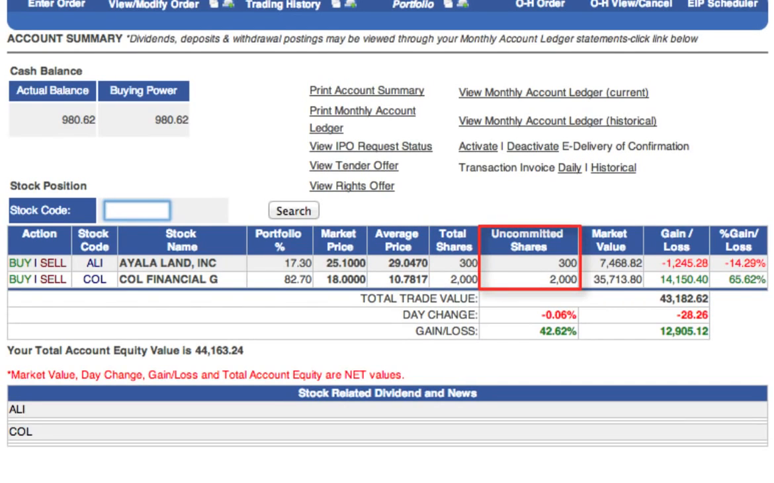The uncommitted shares simply indicate the number of shares in your portfolio that are not already committed to be sold in an existing order you have placed. You may also view the current market value of your shares and the gain-loss values and percentage of those stocks. Please take note that these are net amounts and figures.